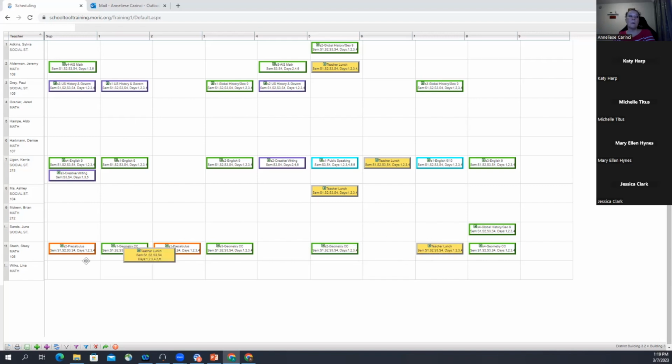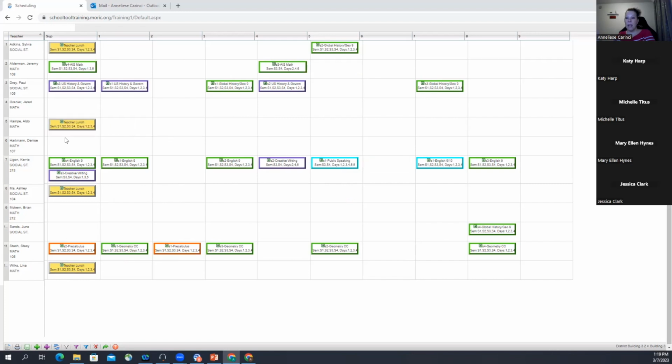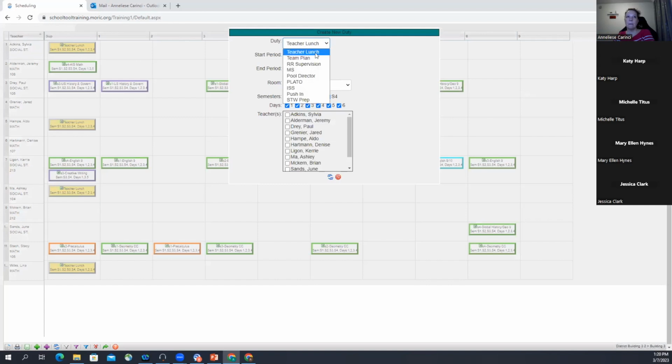But if not, you can just drag them over to supplemental and leave them there. And then if you have a duty that is set in stone, where the administrator says, before you start scheduling anything, this teacher needs to be in lunch for lunch duty or whatever, click on the green plus. Let's see, ISS. I have a teacher that has to be in ISS for 6th period, and that teacher is this one. I'm going to pick the ISS. I can put the period in so it goes right to the right spot, or I can leave it in supplemental and drag it either way.